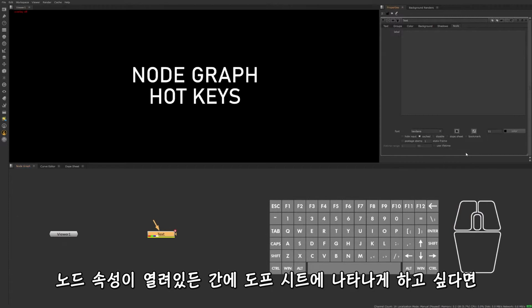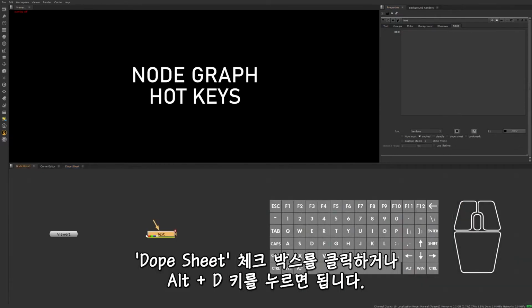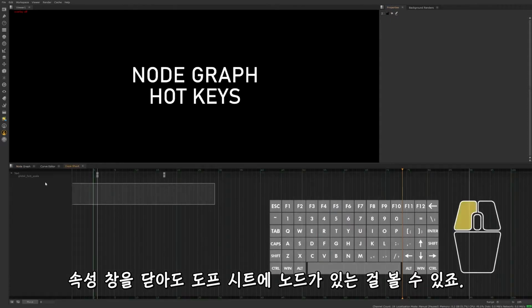If the node contains any animated values, like this scaling was animated, and you want those to appear in the dope sheet regardless of whether the node properties panel is open, then tick on the dope sheet checkbox or press Alt-D on the keyboard. If I close that out now, you'll see I still have that node represented in my dope sheet.